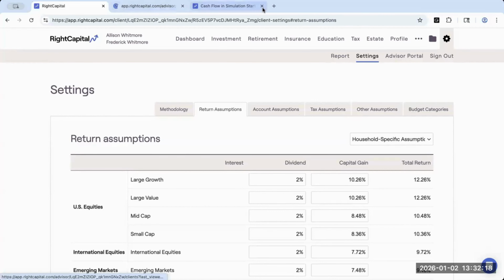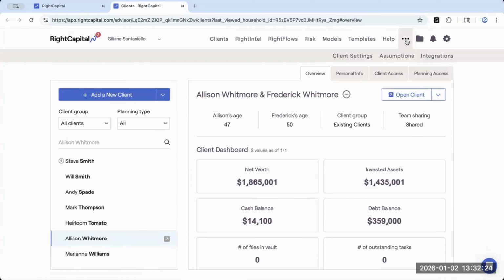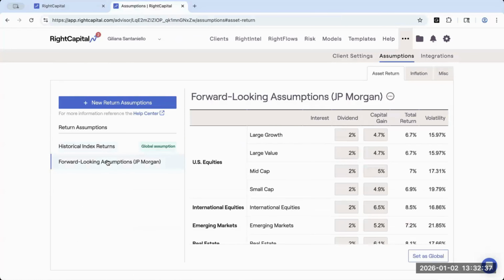Let me pop out to my advisor portal here just to show you exactly what those are. Now, this won't take a lot of time, but if I'm going into my More menu in my advisor portal and assumptions, just to remind anybody, we have our historical index return for our return assumptions, and these are based off of 20 to 50 years of historical index return data. We also have forward-looking assumptions, and these are derived from JP Morgan's Capital Market Assumptions Report. These are updated on an annual basis.